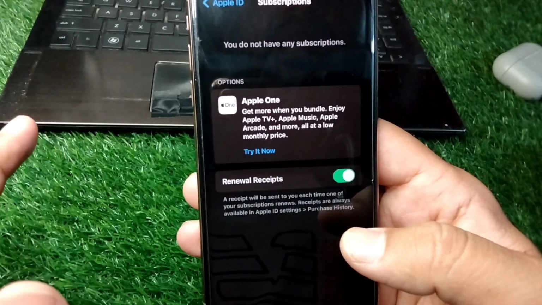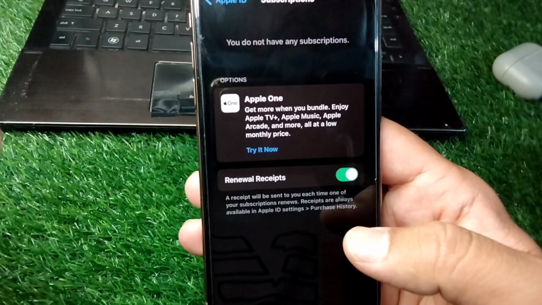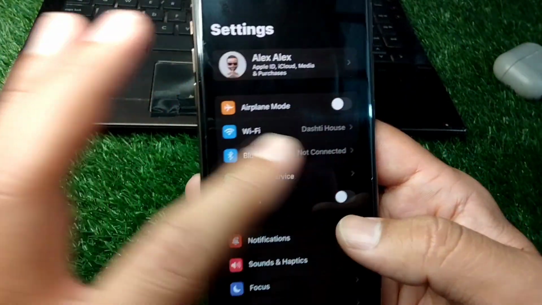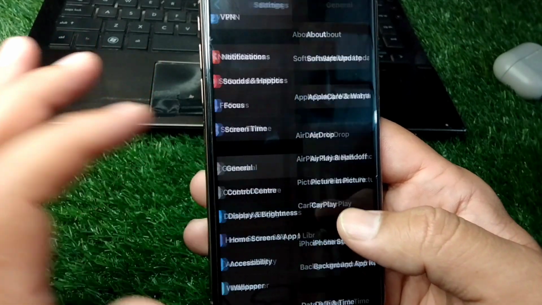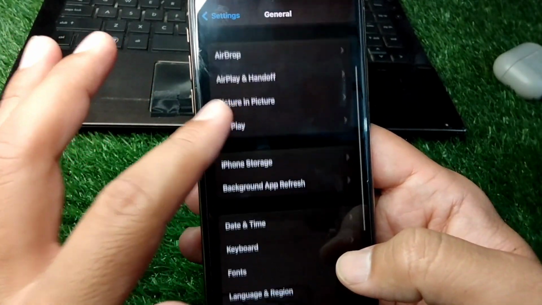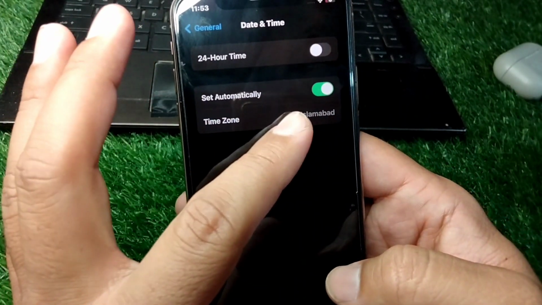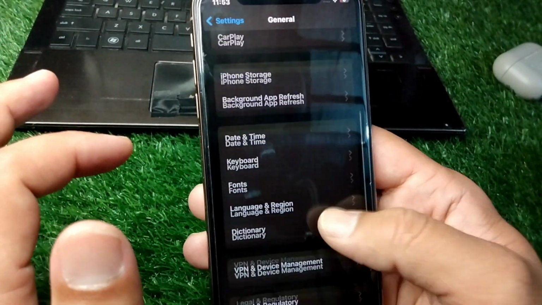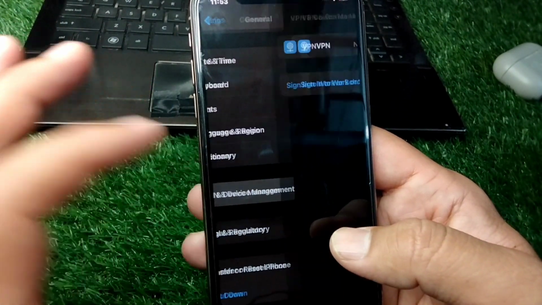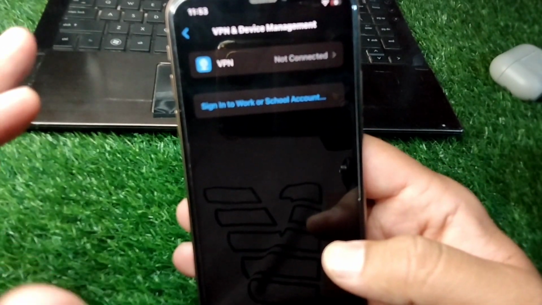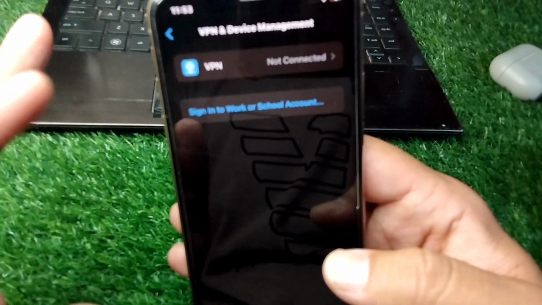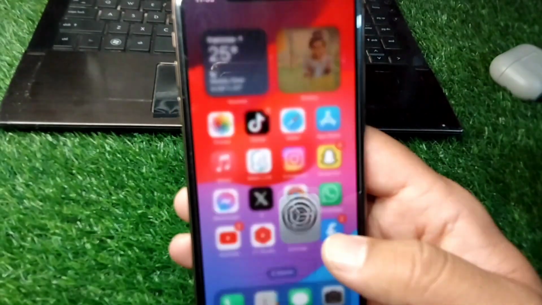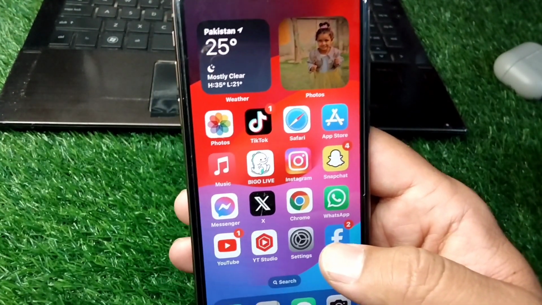So guys, if there is any unpaid subscription, you have to simply pay for it, and after this go back, and now you have to simply scroll down and tap on General, and from here tap on Date and Time, and from here you have to simply set your date and time, and after this go back, and now tap on VPN and Device Management, and make sure that there is no connected VPN on this device. So guys, if there is any connected VPN, simply disconnect it, and after this your problem will be fixed.